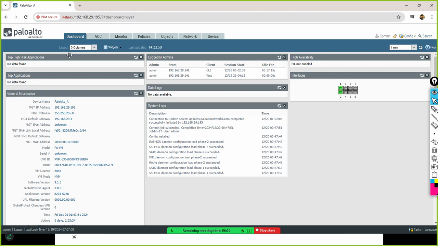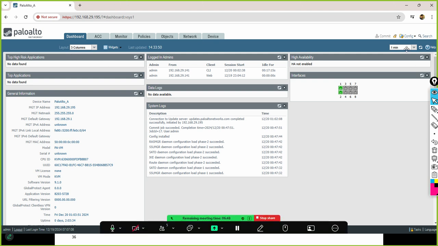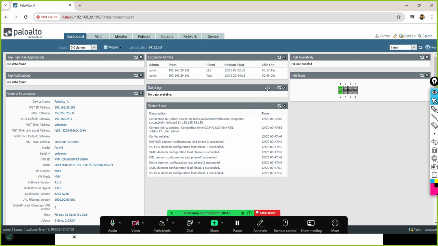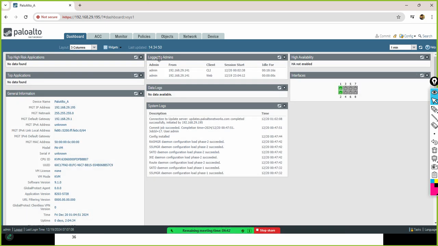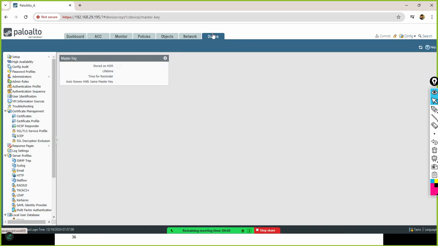Okay, now this dashboard is about to complete. If anything is missing and you will ask the question, then I will ask about that and brief that. Now I'm going back to the device.